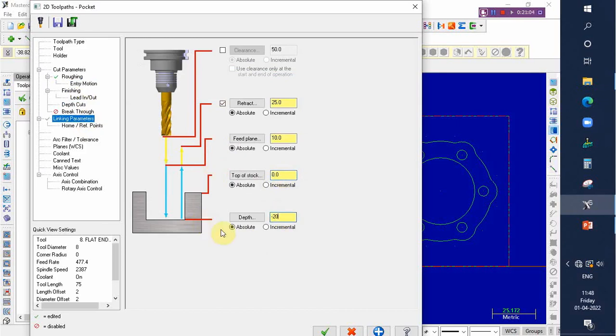Now say, now if we give 0 for top of stock, say already 10 mm depth we have removed. Now for second pocketing, minus 10 will be the starting point. Up to the 20 mm depth it will move. So top of stock will be minus 10, the end point will be minus 20. The second pocketing will be carried out. Just give it OK.